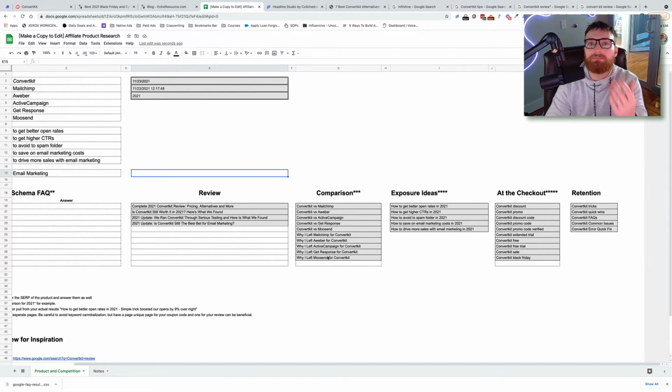Comparison, I look at comparison posts as separate than review posts. I don't recommend just doing a review post and being done. I think that doing a review post and a comparison post can be super helpful. And you can theoretically write multiple comparison posts. So for this one, ConvertKit versus MailChimp, that could be its own post. ConvertKit versus Aweber, its own post. And you could do all these, and these are going to be long tail, right?